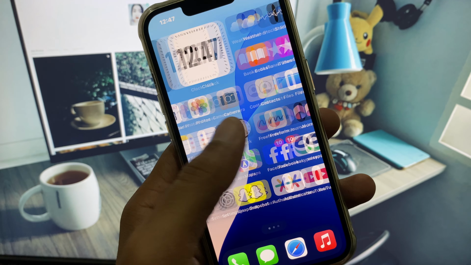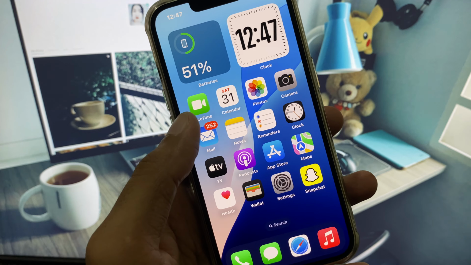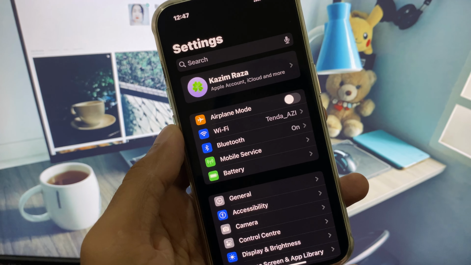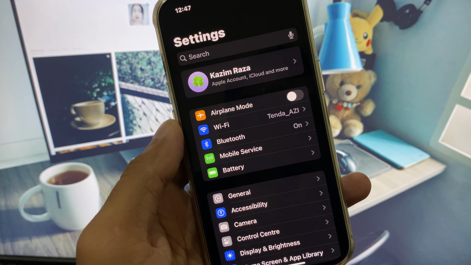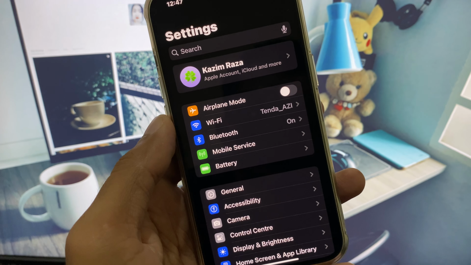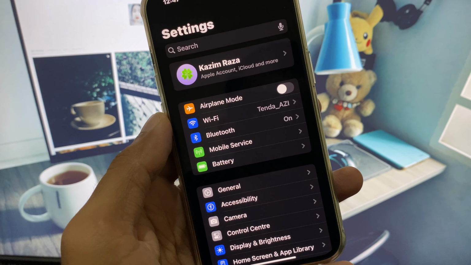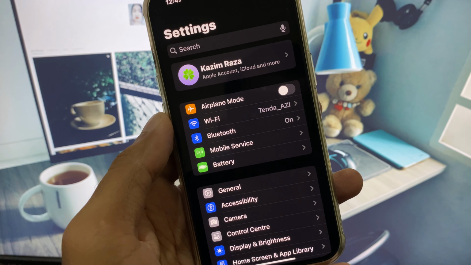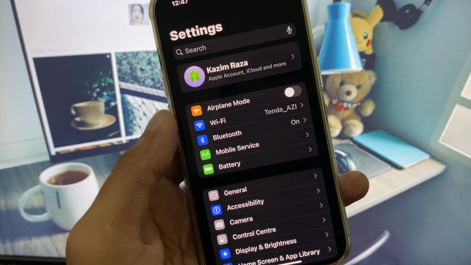So guys, in this video I will show you how to remove payment method from iPhone. If you're using iPhone or iPad or other iOS device, and when you try to remove or delete payment method, you see an error. So in this video I will show you how to remove your payment method without any error and smoothly. So let's get started without wasting any time.